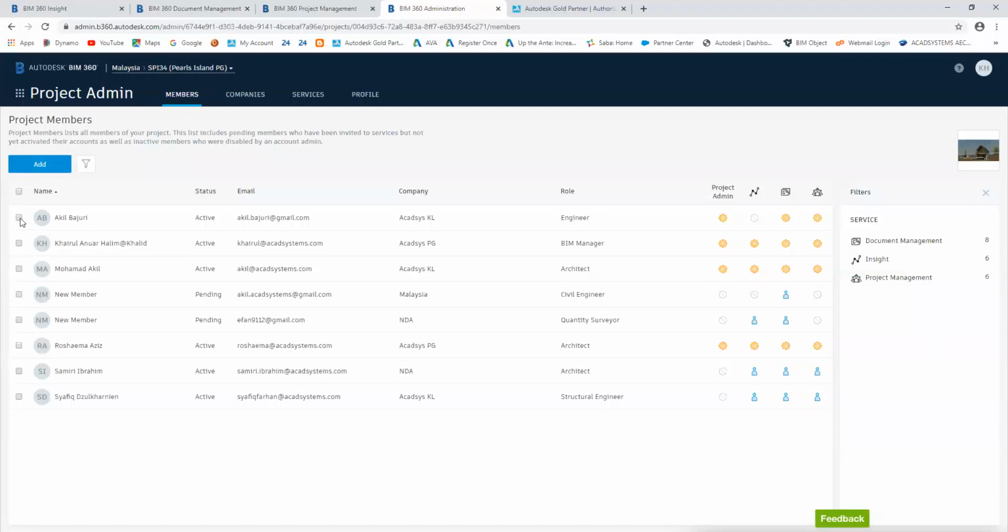As well as you can add, of course, we can remove it also. See the status over here, we can see that some of them are active, some of them are pending. The ones that are pending haven't activated their membership yet. So what we need to do is resend the invitation for them, because this invitation will link to their email. So just click resend invitation. Then just wait for the member to activate it.